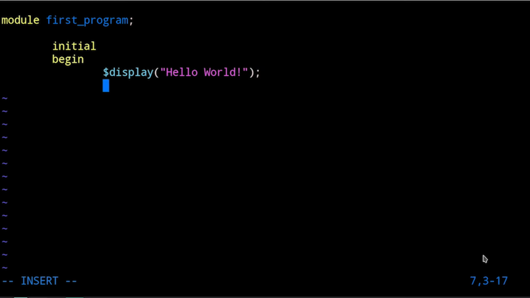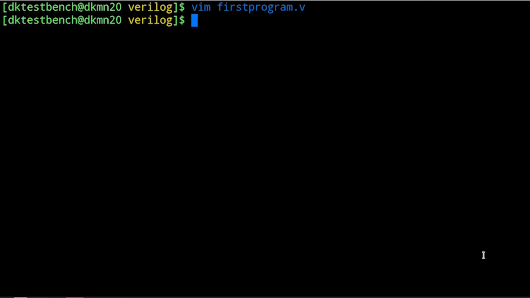Then we are going to end this with a semicolon, and then we want to finish this whole procedure. Then we want to end this initialization, and then we are going to end the module. Once that is done, we have our program ready. Let's save and exit.